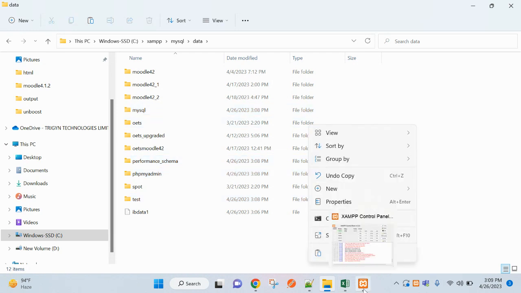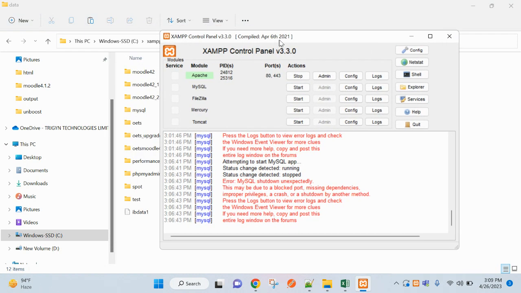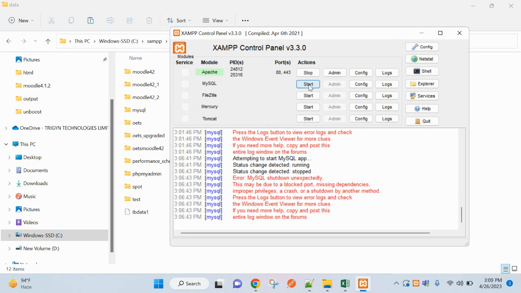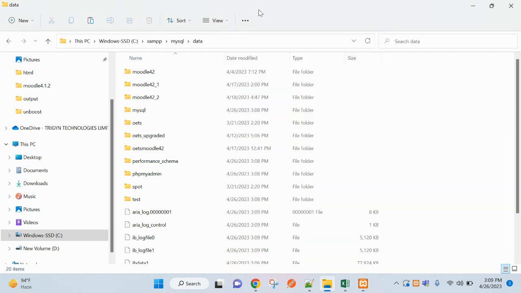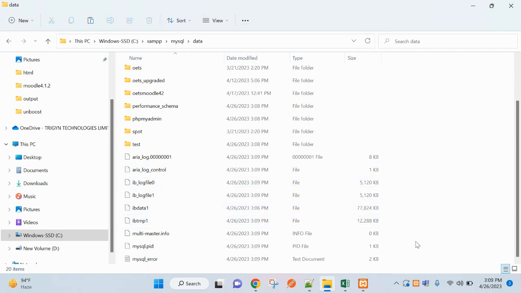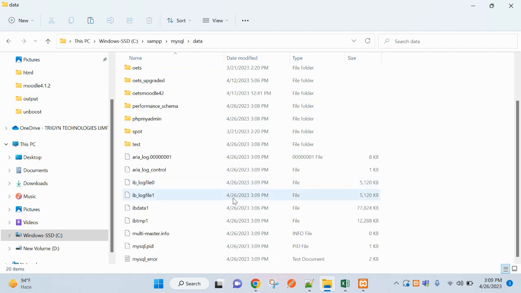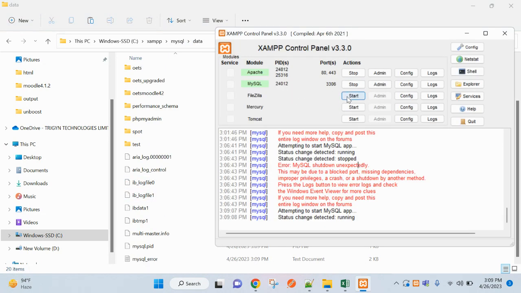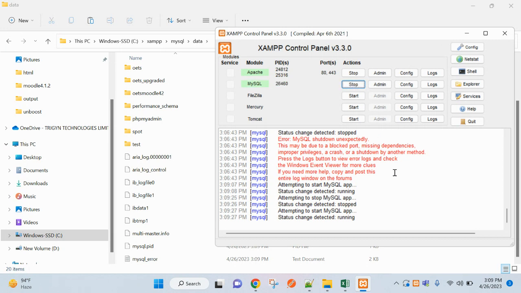Now let me try starting this and check. Click on start. The moment you click on start, you see all the files that you deleted have arrived here inside your data directory, and it is working fine. Now you can also stop and start and you will see it is working fine.